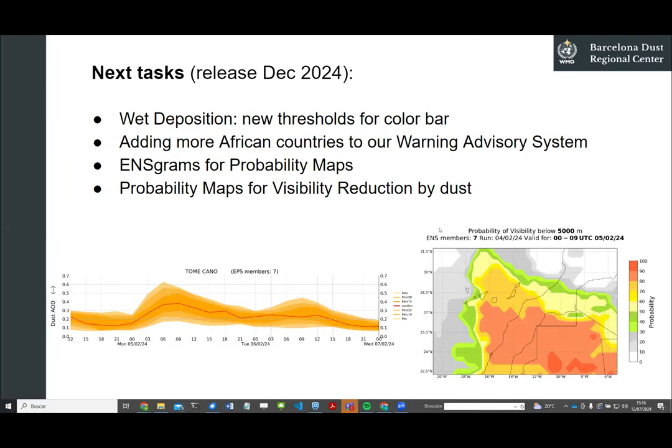for the Gulf of Guinea countries. Then a couple of new products that I will want to introduce also will be these ensemble diagrams for the probability maps, like this one here: the percentiles, the median, this kind of ensemble diagrams to complete the information for the probability maps.